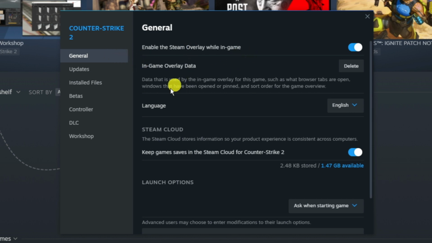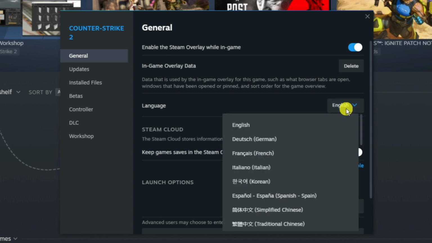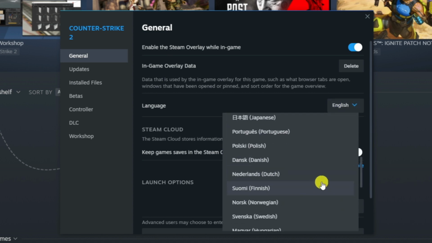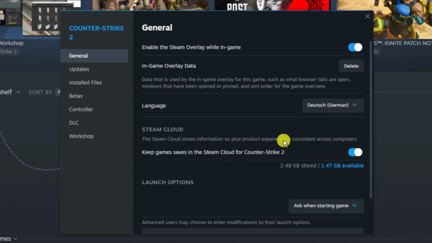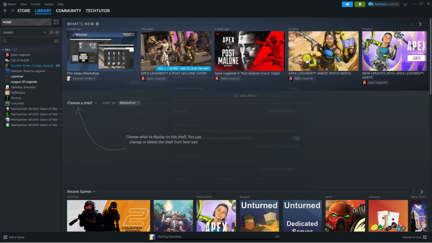From the General screen you're going to see an option for language, and from here you can click onto the drop down box and choose the language from the available languages for CS2. So for example, if I wanted to change this to German, I would click onto German. There's no save button or anything like that. All you need to do is simply change your language from here, close this down, and when you next start Counter-Strike 2, it will have changed your language.